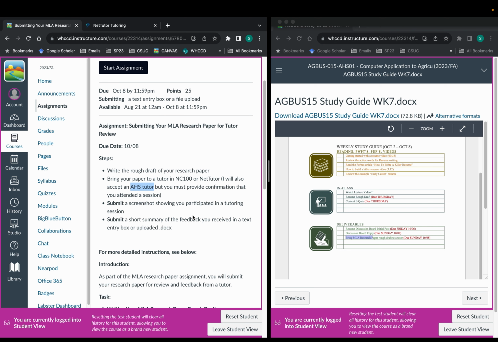Just make sure you take a picture while you're in the session to show that you were there, or if they have a form they fill out to show a teacher that you attended, I'll accept the form too. For NC100, you need to submit a screenshot of the tutoring session. For NetTutor, a screenshot of the submission confirmation or the feedback you received, right? So on any of the 3 options, I should be getting some sort of picture verification that you guys actually attended a session. And that's what this says right here. Give me some kind of photo that shows me you participated.